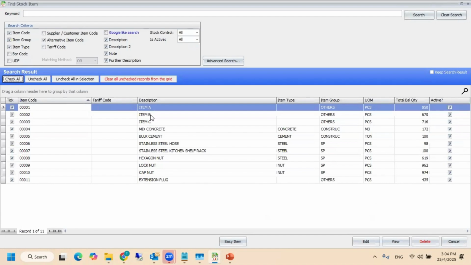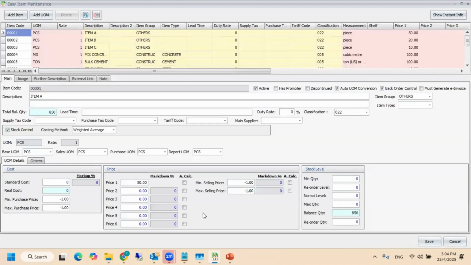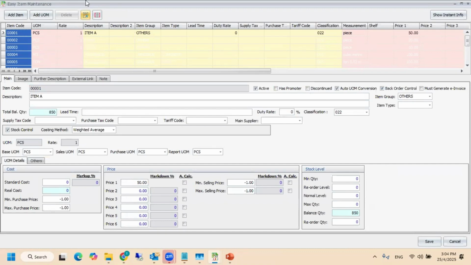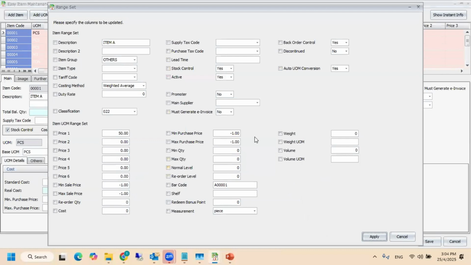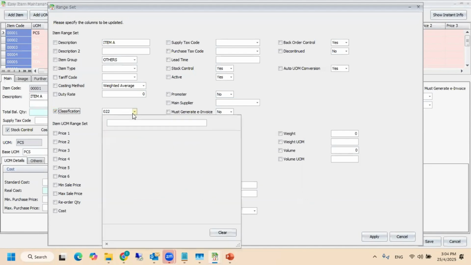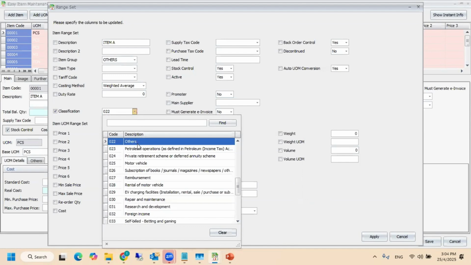From here you just need to check all. At the bottom, if you have an easy item button, you just need to click. When you come to this page, first you must select all. This one is the select all button. Then you go to range set. From the range set, you have to tick which column you want to update. Now I want to update the classification code, so you tick classification and then choose which code you want to update.